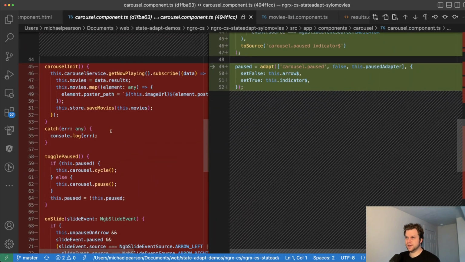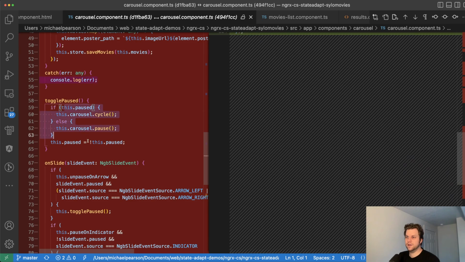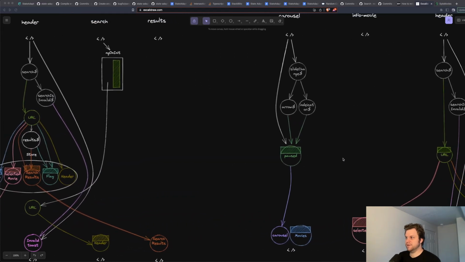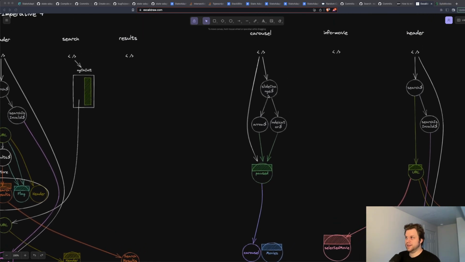Right, so we got toggle pause right here, which is changing both the carousel and the paused Boolean. But I realized that I could just have the carousel be downstream from the paused Boolean, so you can directly set it from the template.